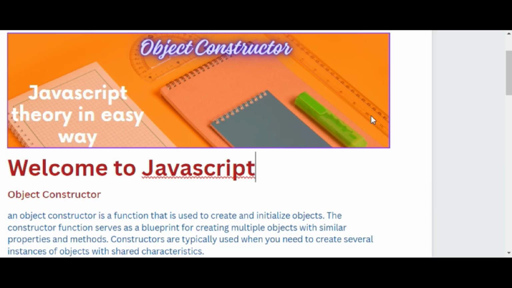So guys, I'm gonna teach you about what is the object constructor, and I'm gonna explain it in depth, in a very easy way, right? So, what is the object constructor? An object constructor is a function that is used to create and initialize objects.